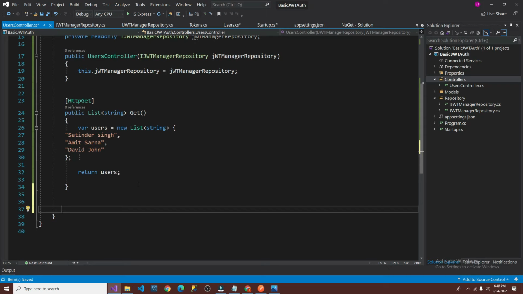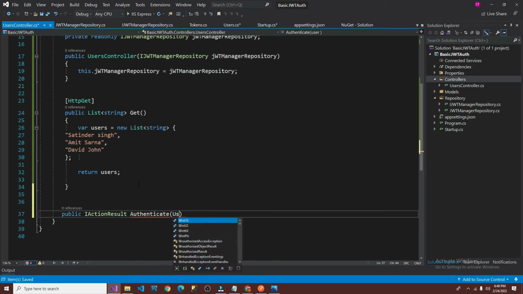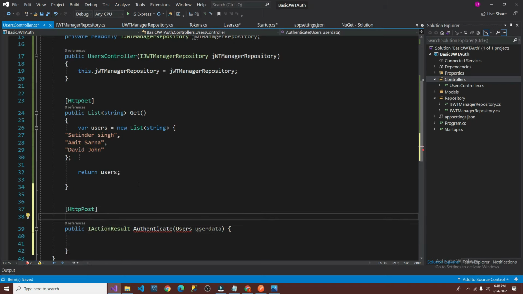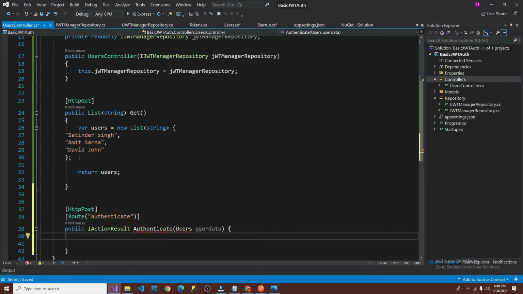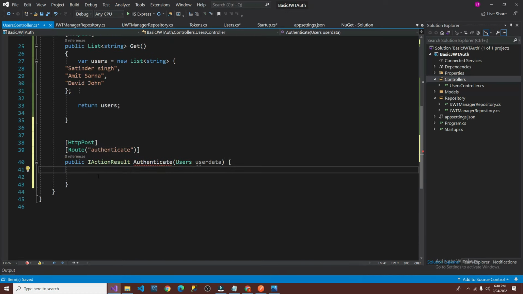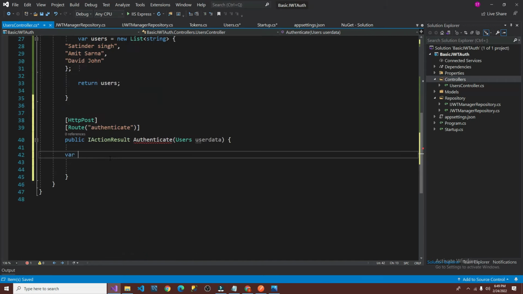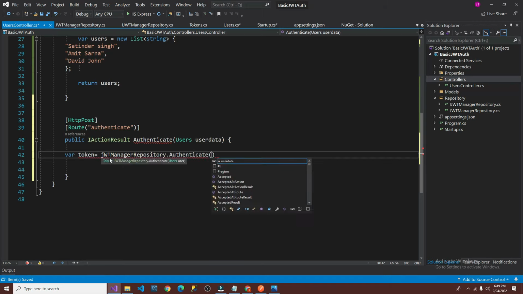For that we'll create an IActionResult. So public IActionResult Authenticate, and we'll pass a parameter as user. Add the verb as HttpPost, and let's give a route name as authenticate. As we have injected our services here, let's call the method here where token equals JWT manager repository authenticate, and we'll pass our user data.